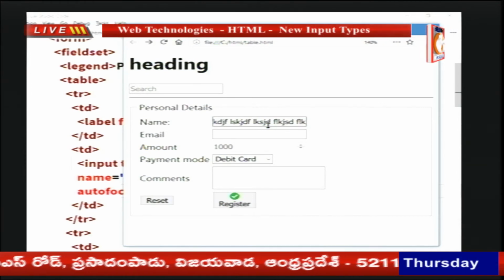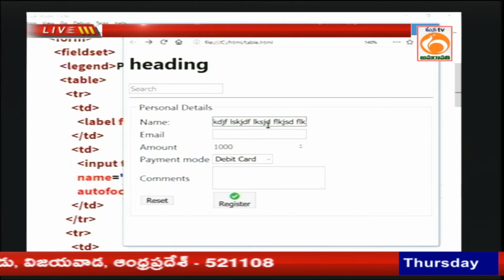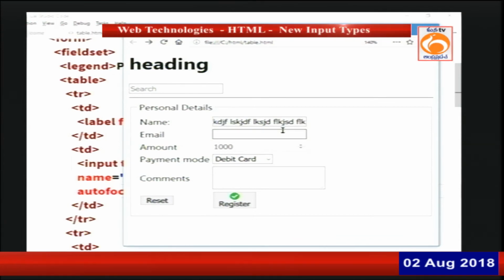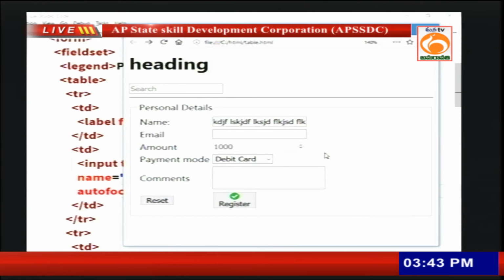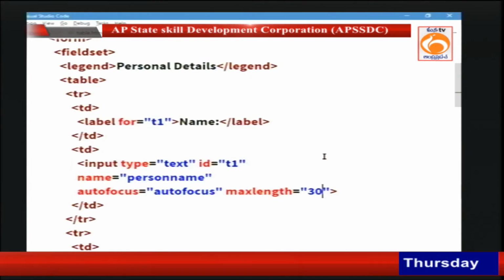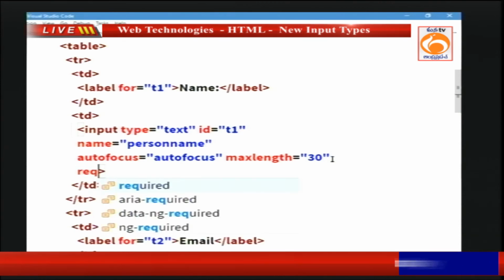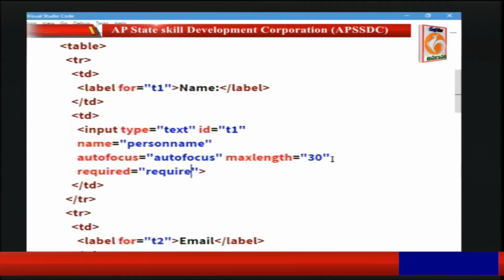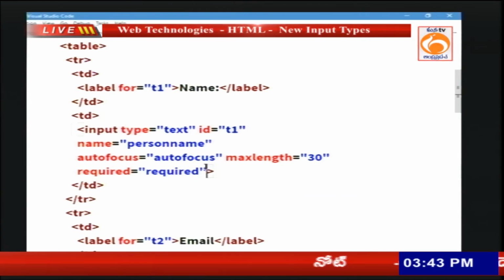I am typing here, it is not placing because we have given a limit of 30. So, it will accept up to 30 characters. And also, in order to make the text boxes mandatory, compulsory to enter, we can add required equal to required. If you mention required equal to required, then it is must to enter the value, it cannot be blank.